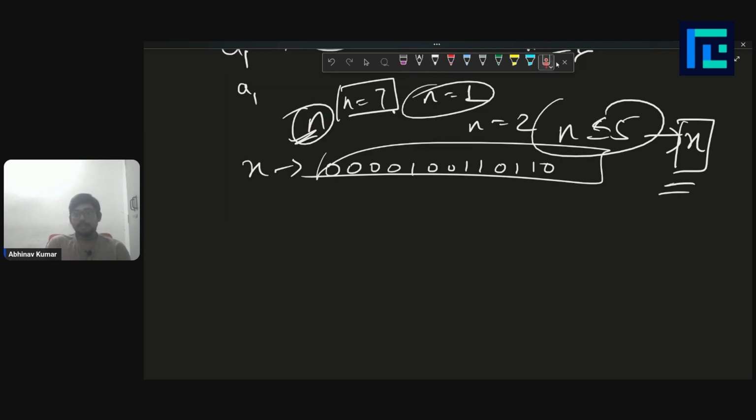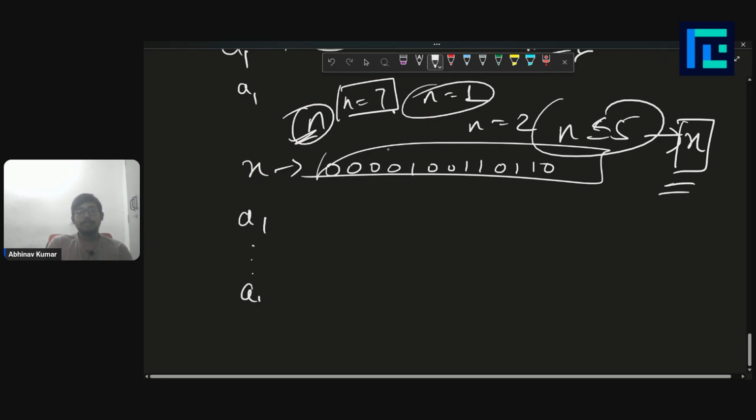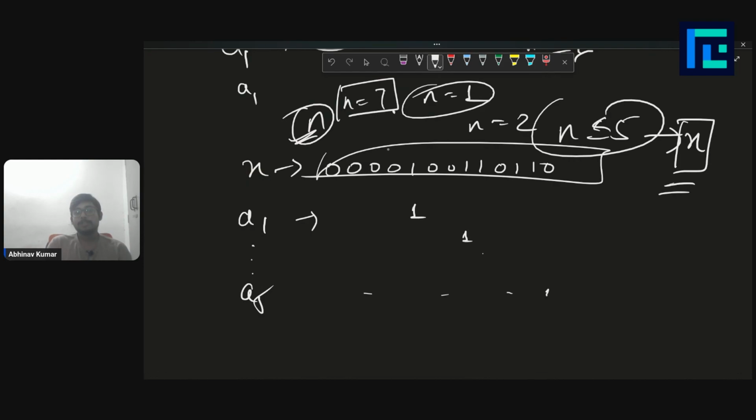Let's say n is 7. So 5 of the numbers would be utilized in setting these 5 bits. Now you still have to take 2 more numbers. From A1 up till A5, in A1 you set this bit, in A2 you set this bit, and the same way in A5 you would set this bit. All the remaining bits would be 0.